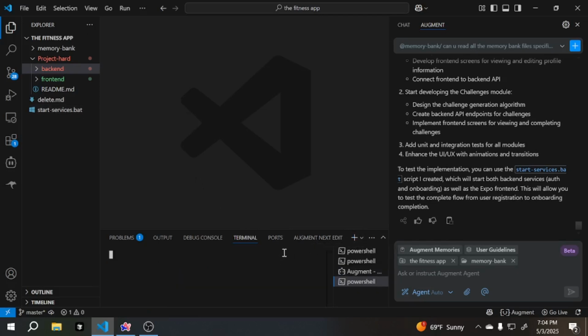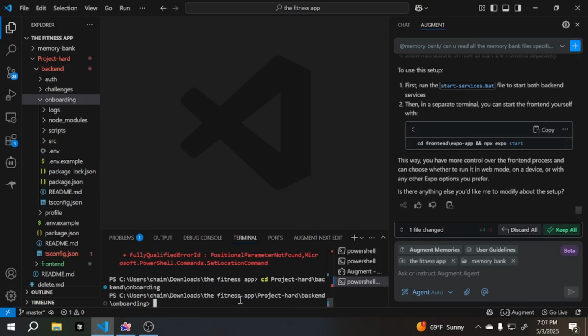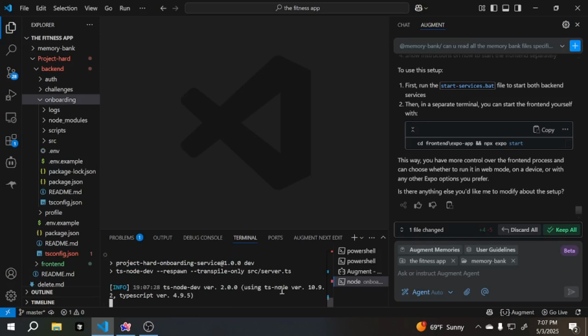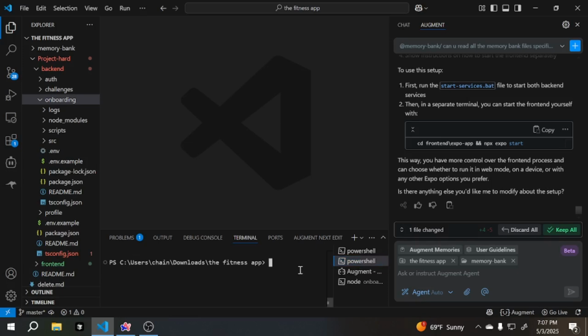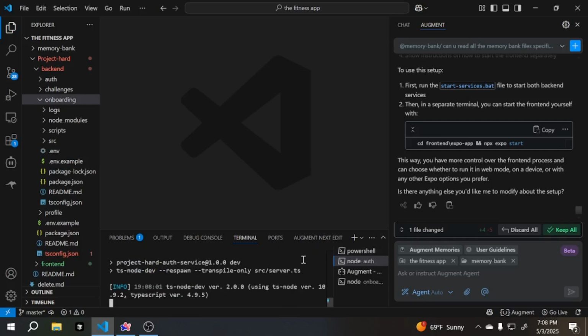Just gonna make a new terminal. There we go. Now we run npm run dev. And it should be running. There we go. Onboarding service running on port 3001. Now we go to this one and we say cd project hard slash backend and then auth. Now we npm run dev here too, and this one's running too.